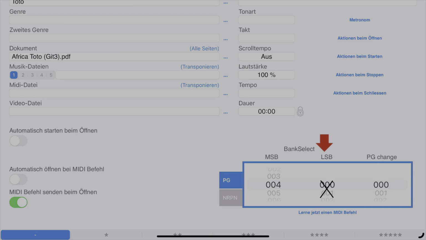The LSB is not relevant, you can ignore it, and we just go to the right portion, to the PG, the program change. And in my case, I want to select the preset 400. This means I have to select here the 16. And this will make sure, so if you don't have any need to select a scene, you could now just save this document. But in our case, we also want to select the scene.